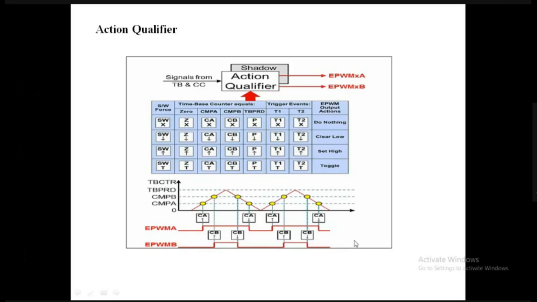Now imagine that this is so flexible that I can create my pulse at any period of time. But what will be the exact frequency of my pulse? That will depend on the time duration of this particular counter. Like my counter, if it is rising from 0 to TBPRD and from TBPRD to 0, it means I am tracing this TBPRD value twice, right?